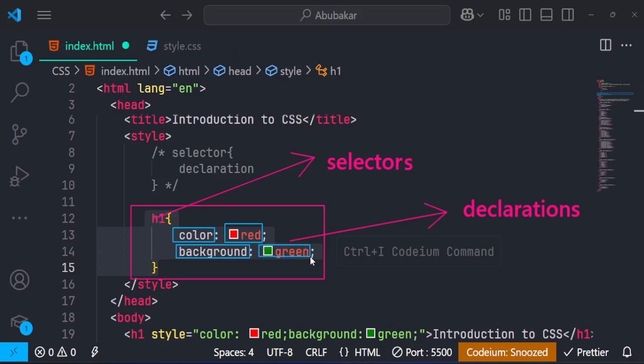So what are all these things? We have names for them too. The one before the colon is known as the property name, and the one you put after the colon is known as the property value. So this is known as the property name, while the one in front of it is referred to as the property value.